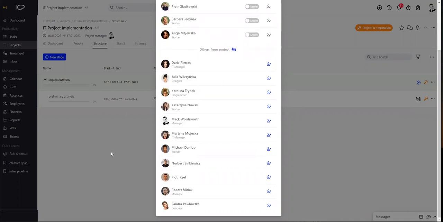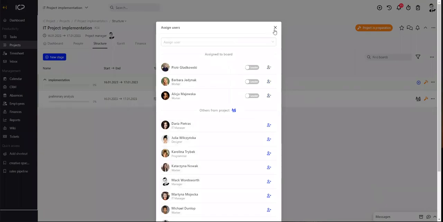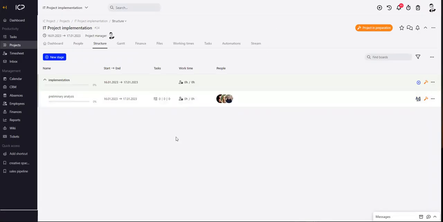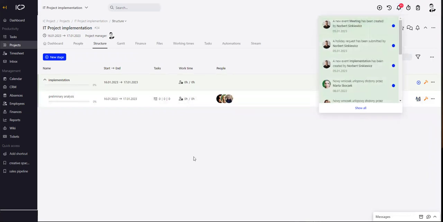So these 3 people have just received a notification, and this notification goes 3 ways: under this bell, in mobile, it goes to your mobile app, and it goes to your mail. So this is the way the notification system works.